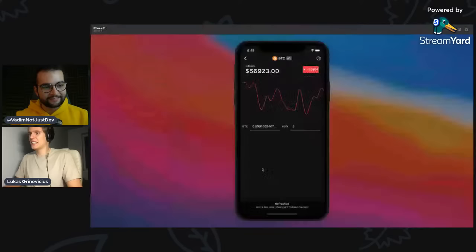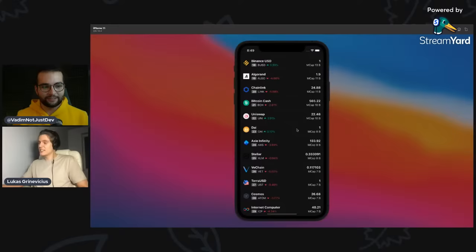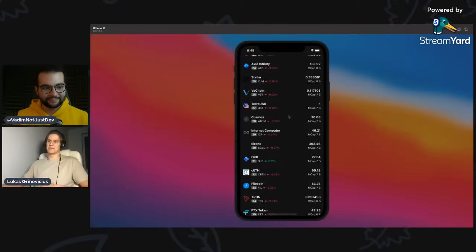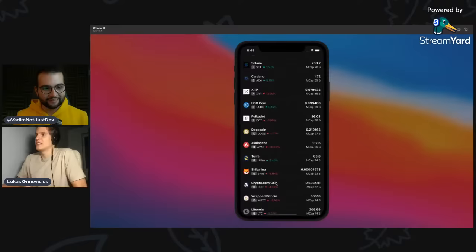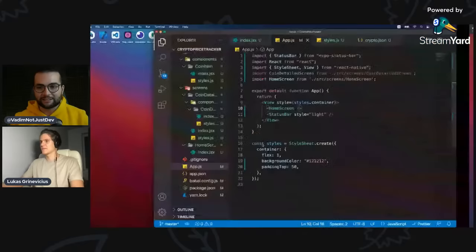So here we have our list of different cryptocurrencies. They're nicely displayed. And if you press on some crypto, it should have gone to the detailed page, but it's not. I wanted to say if you press on a cryptocurrency, you should go to this detailed page. But everything is ready. Just in the next video, we're going to integrate navigation.